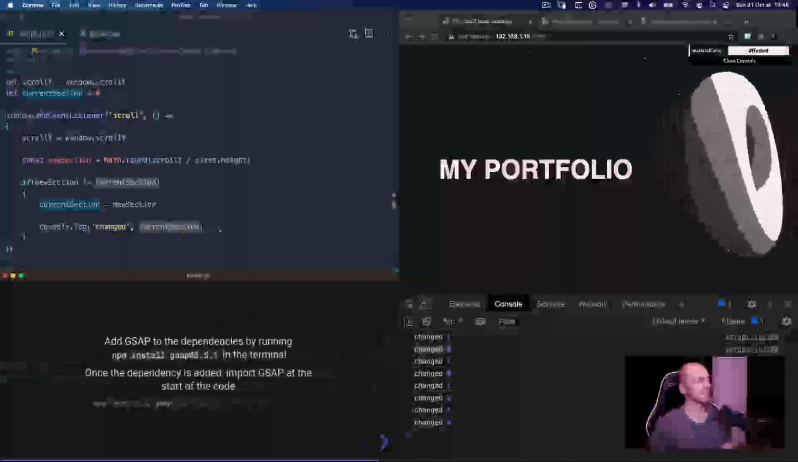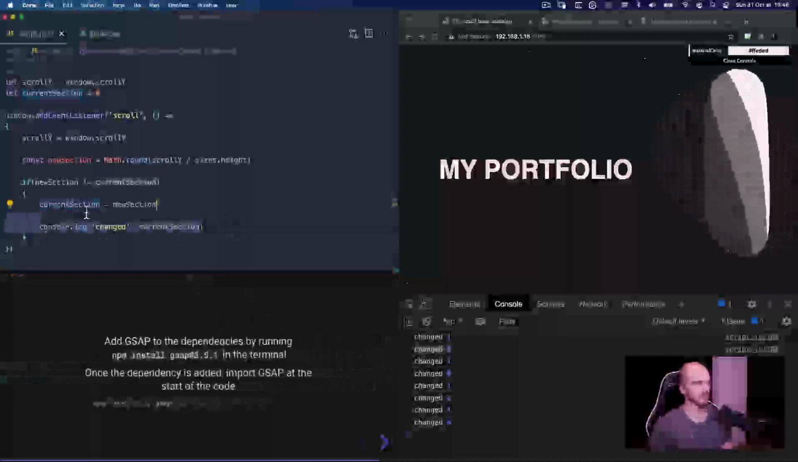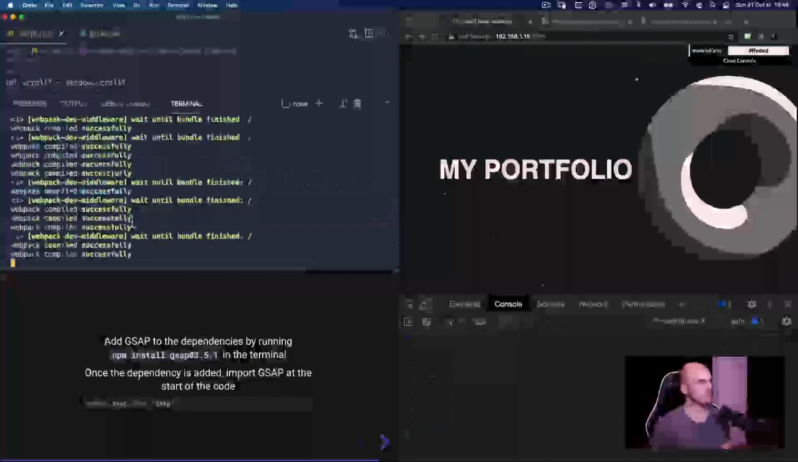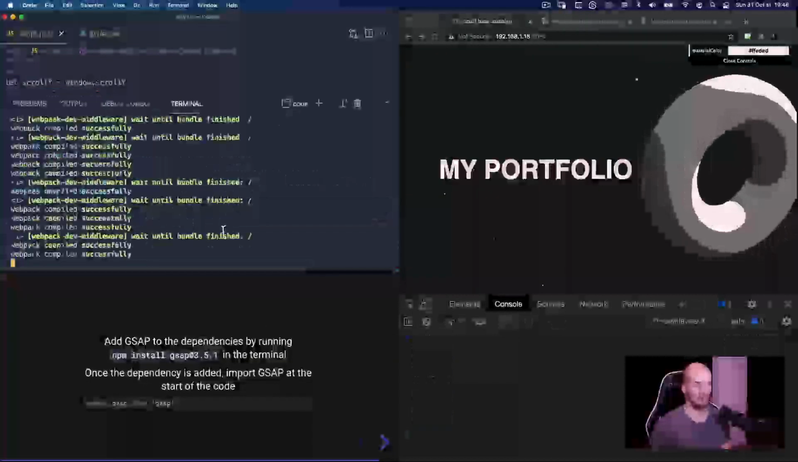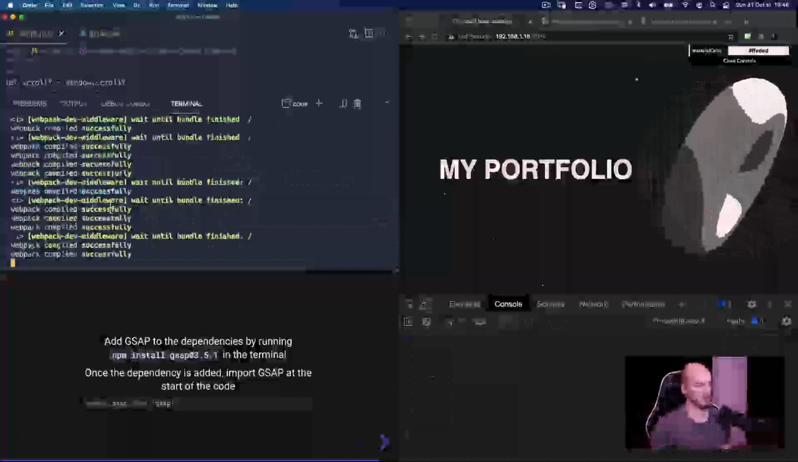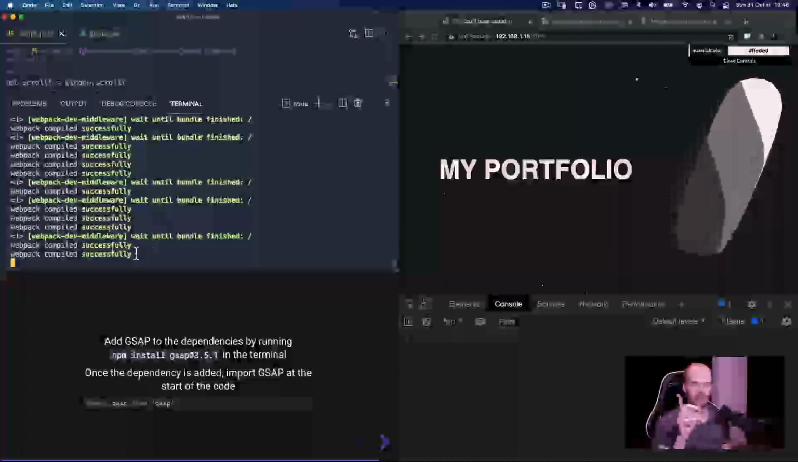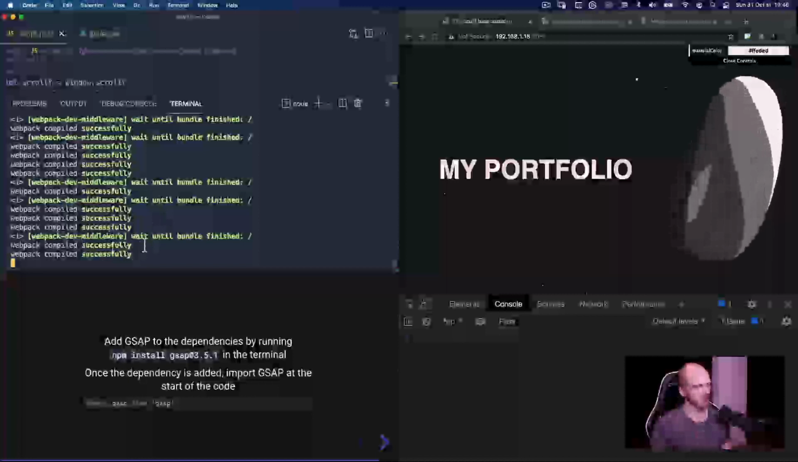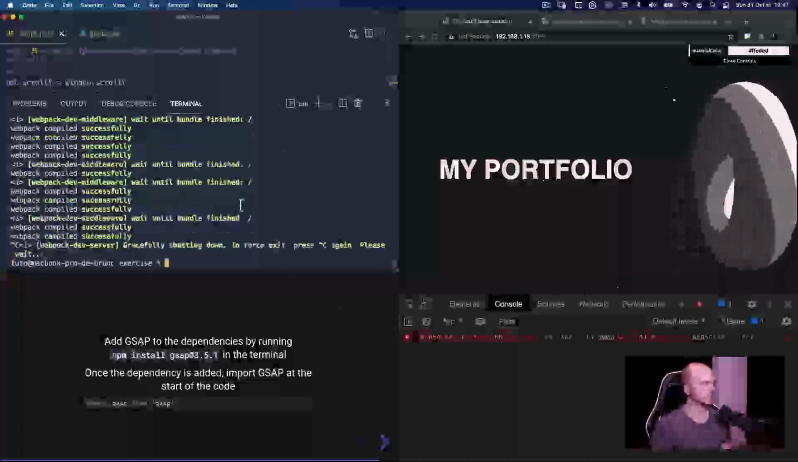First, we need to add GSAP to the project. I'm going to get rid of the console log. I'm going to open my console, so you can open another console. You don't need to close the dev server already running in your terminal. Sorry, I said the console, it's the terminal. But me, I'm going to close it because I don't have much room on the screen.